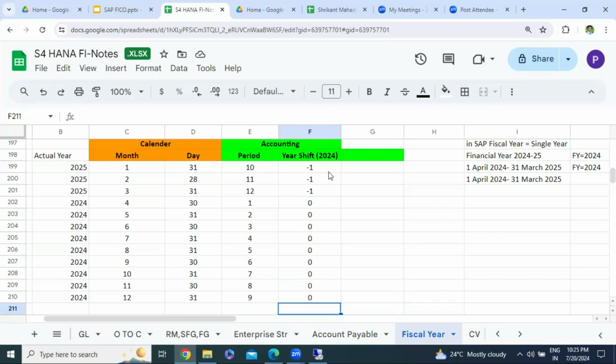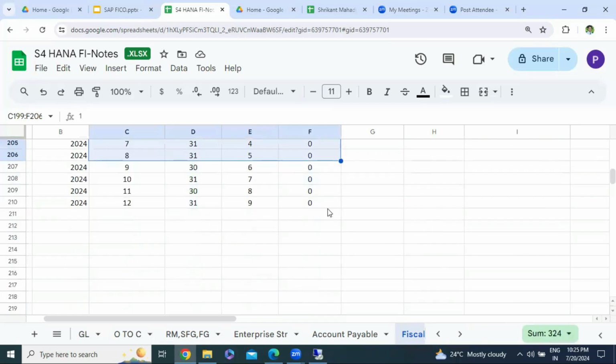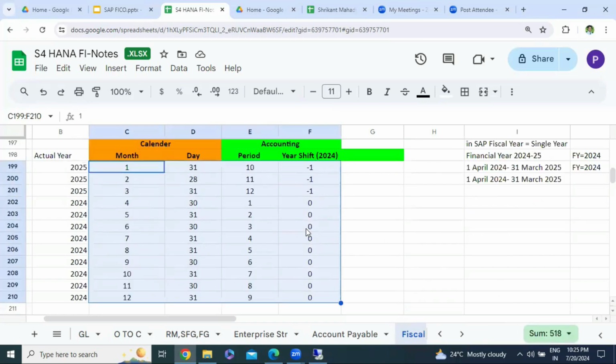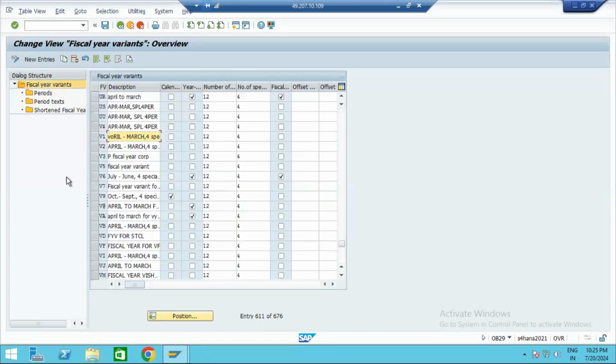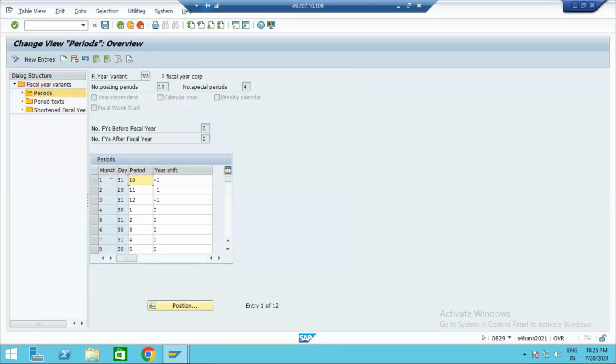And the same table is maintained in SAP. You can see here, for V3. V1 is also the same. Don't worry about it. V3 you can see, that is 1 to 12 months, then the days in each month, then the periods and the year shift.